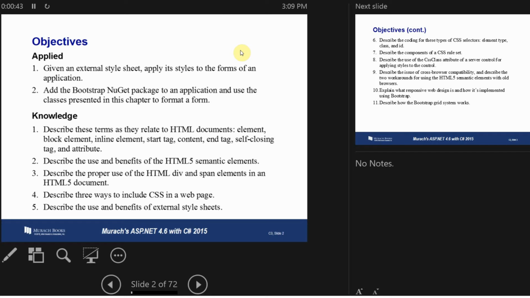And so we're going to learn how to create a style sheet and how to apply it, and where all the styles apply to the forms of an application. And we're going to learn about the terms related to HTML: element blocks, and inline elements, the difference between block elements and inline elements, and tags, and what a self-closing tag is, and where attributes are and stuff. We know all this already. It's just so we maybe are not familiar with the formal terms for it.